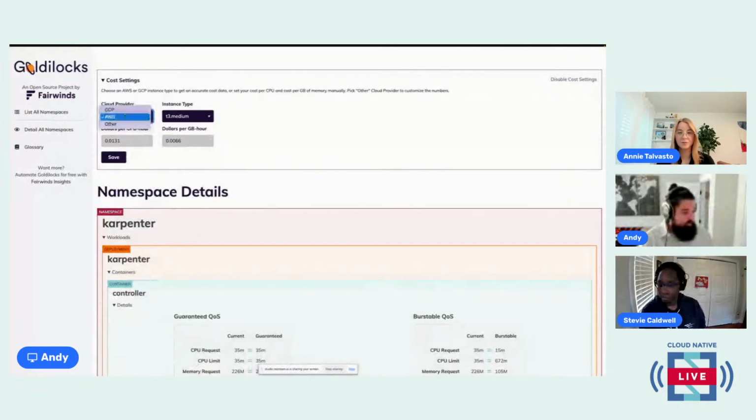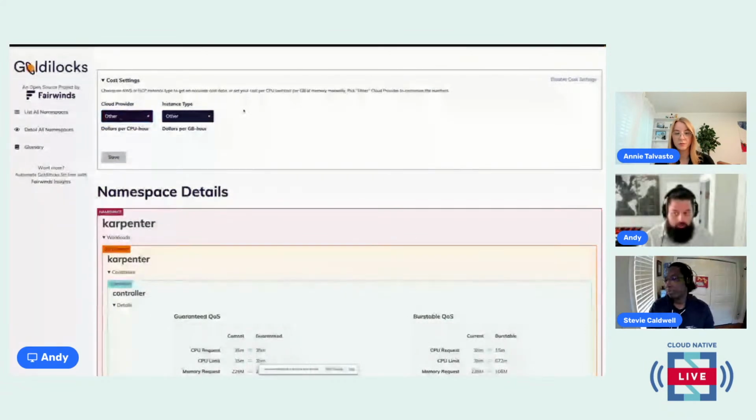So we have AWS and GCP cost data in here. We also have the ability to say other. So if you're running on-prem or you're running in a different cloud provider, or you just want to put in your own numbers because you don't trust us, totally fine. You can hit other and put in the dollars per CPU hour and dollars per gigabyte hour.